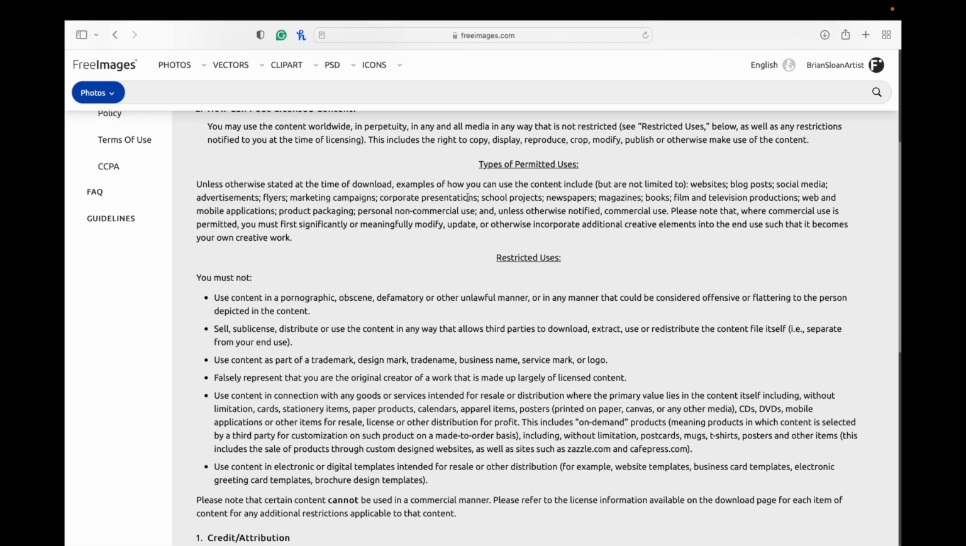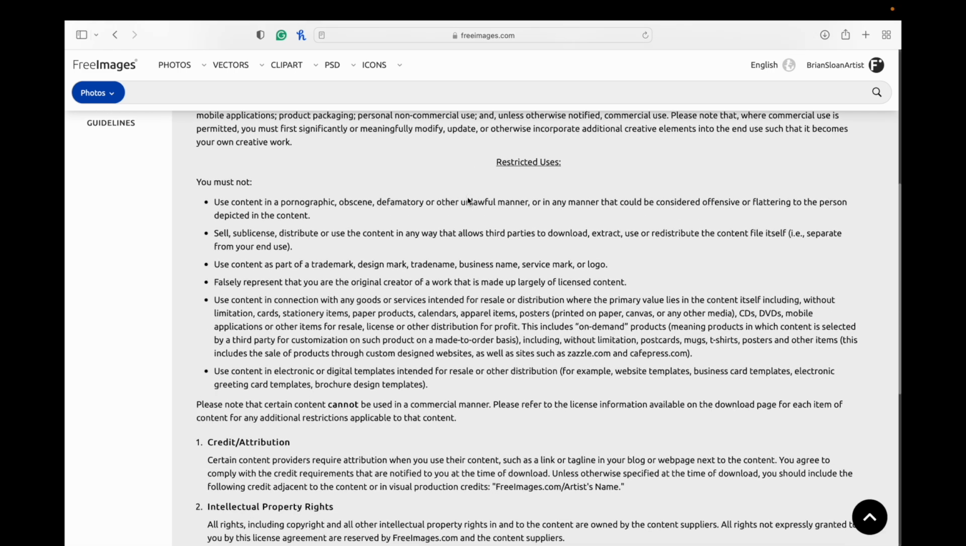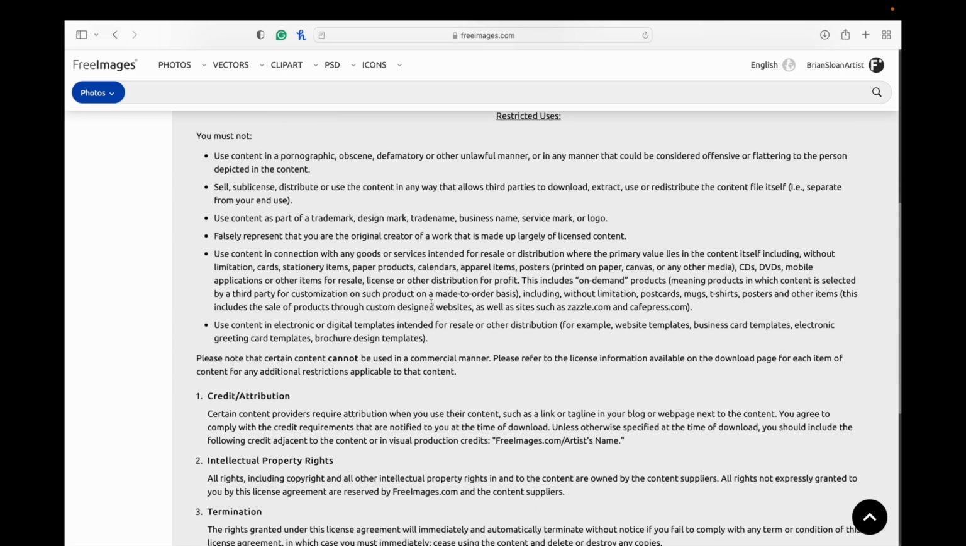One thing that I do want to note is that you can't just sell the image as is. You can include it as part of like a project, use it as a reference image if you're an artist, things like that, but you can't just take it and print it digitally and sell it. That's one of the big things.